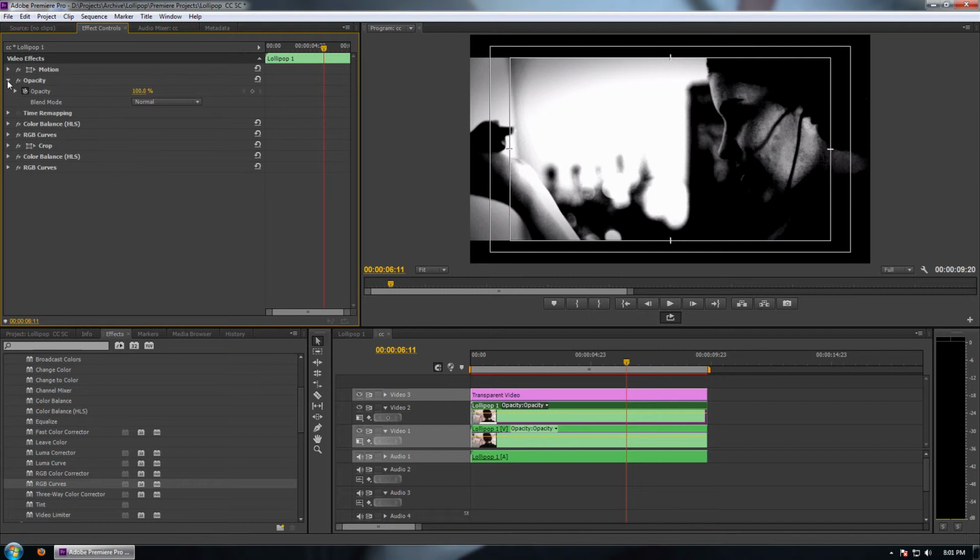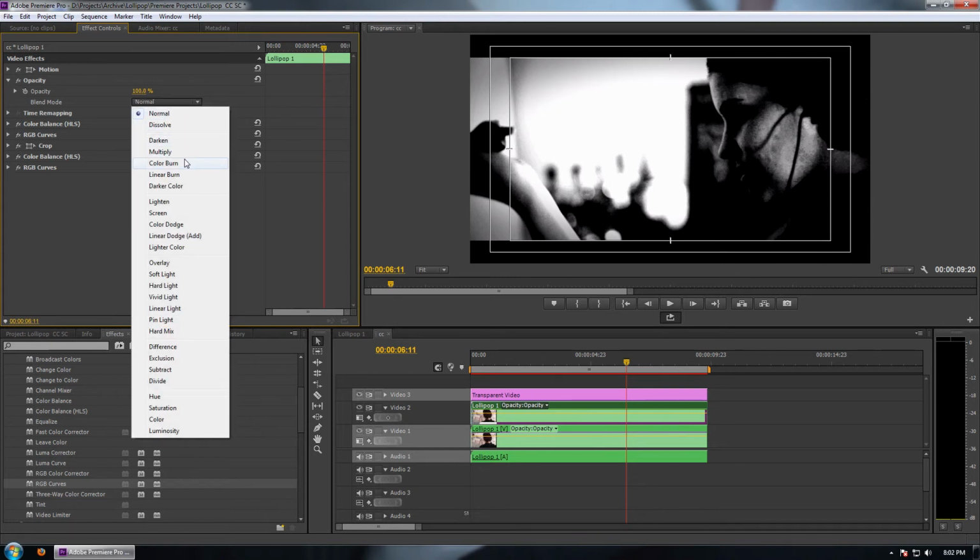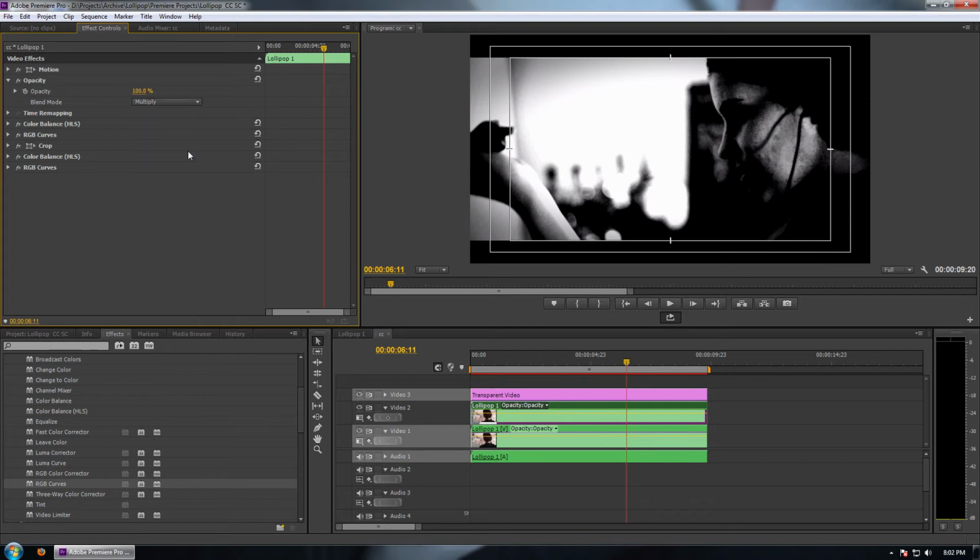And we're going to go to opacity. We want to make sure we deselect the stopwatch because that might cause keyframes, will screw things up. And we want to go to blending mode. Now because we want to do a black diffusion or isolate the blacks in our frame, we're going to use the multiply blending mode, which is right here. So we can select that. So it isolates the blacks and makes everything else, which is white, transparent.